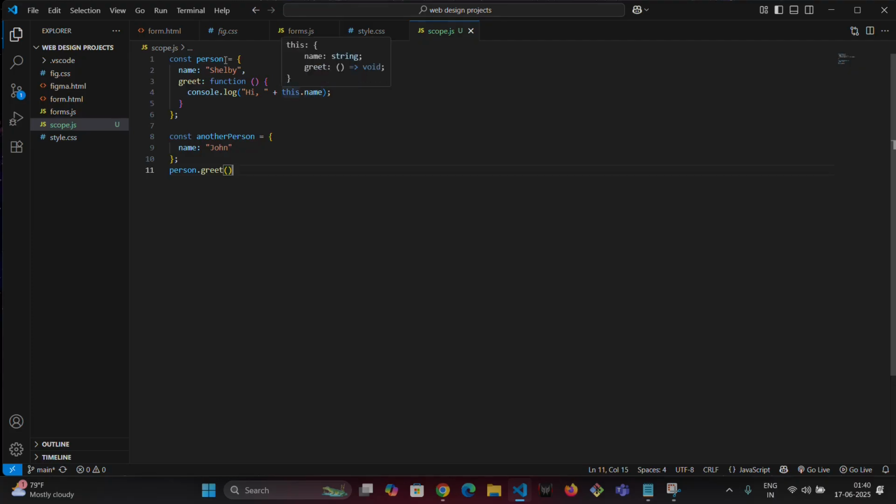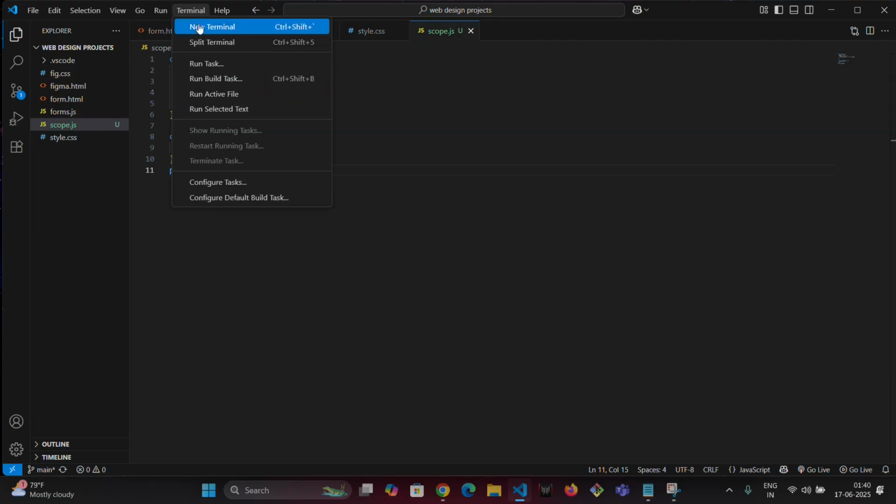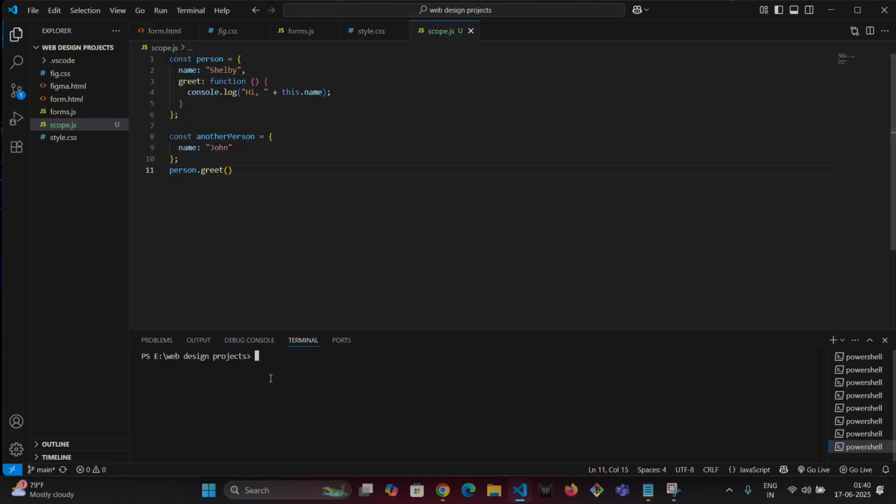So the output will be, let me open the terminal and show you. Let's type node scope.js. The output is hi Shelby, because this refers to the person name, that is Shelby. So hi Shelby gets printed.